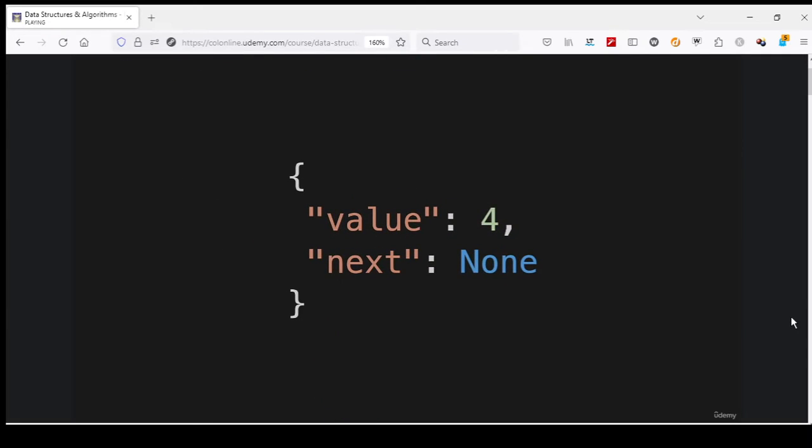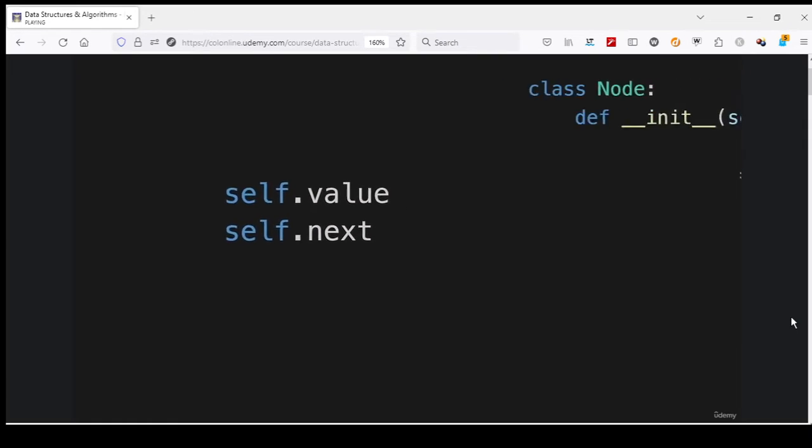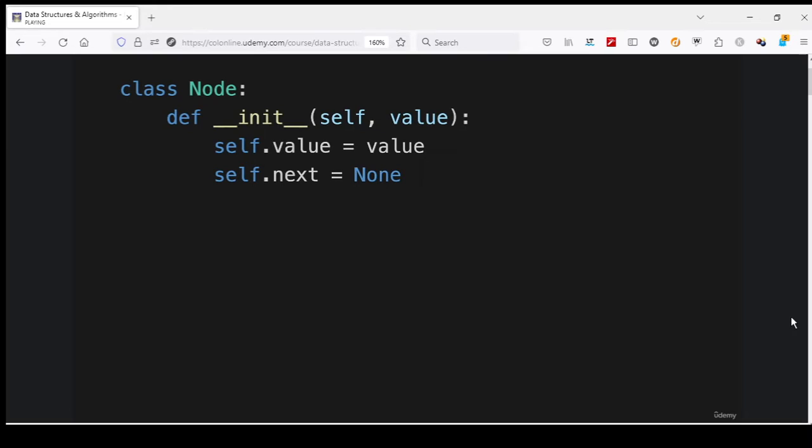So the node is going to contain value and next. And when you have variables that apply to a specific instance, remember we use the self keyword, self.value and self.next. So the constructor for the node is going to look like this. When we call on the node class, we're going to pass it a value. That is what this is here. And then it gets passed to the specific instance of node.